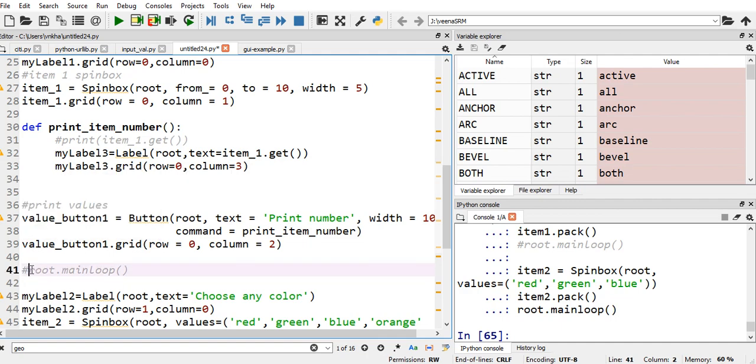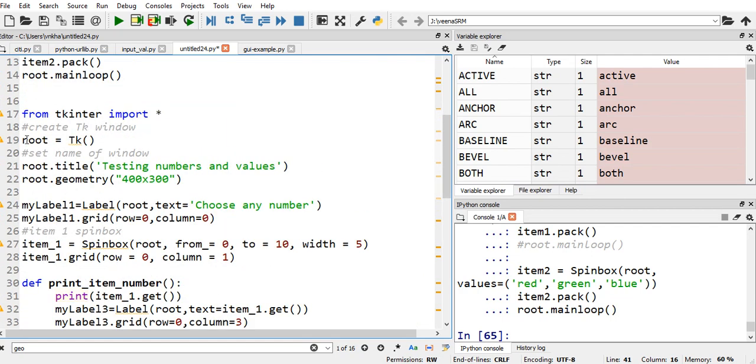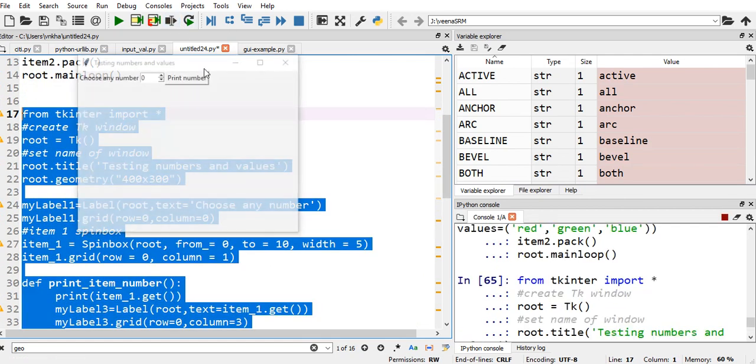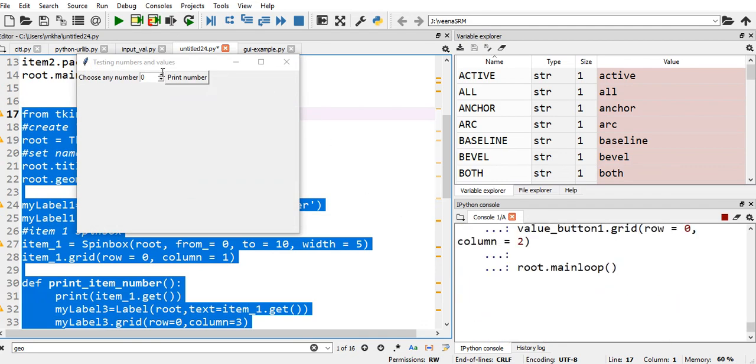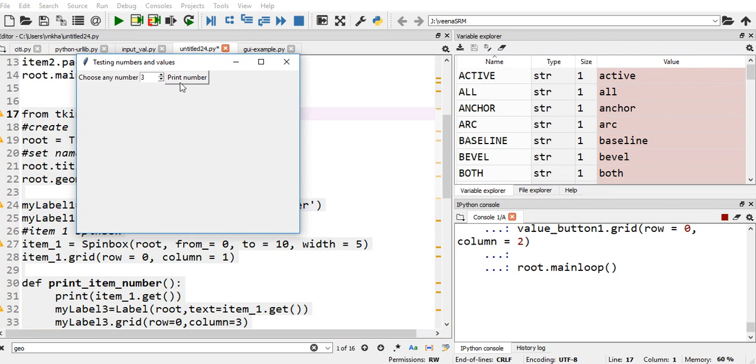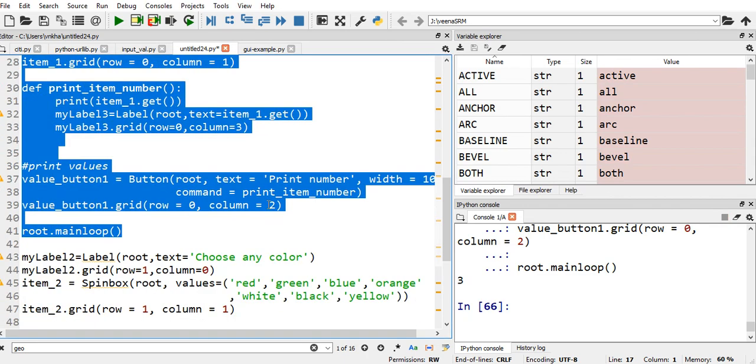Now if I execute this program, and if we also want to print this value in the console, then we can execute this program and get it done. So here, first of all, if we see in the console, if I want to change some number and then I click the print button, then it prints the value 3 on the root window, as well as it also prints the same value in the IPython console.